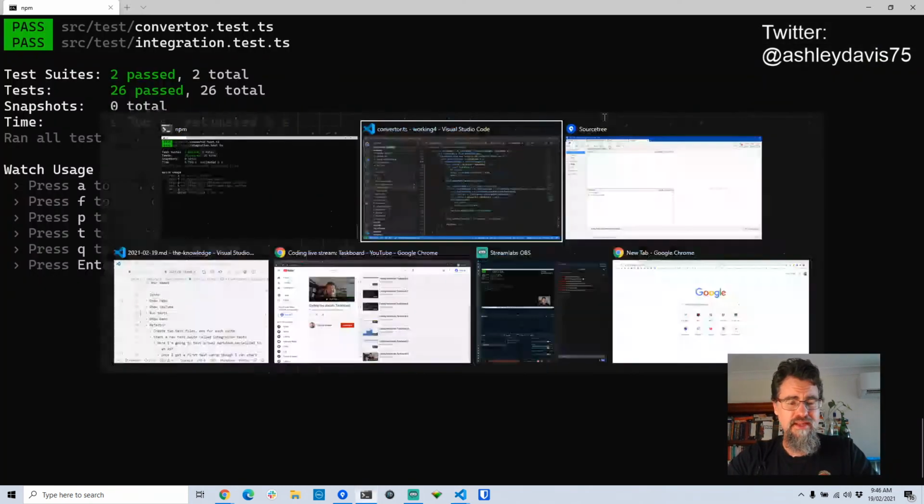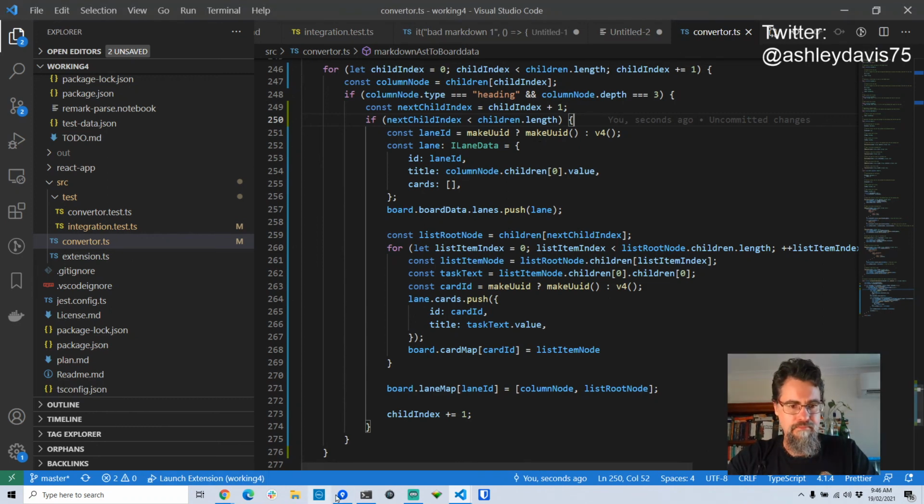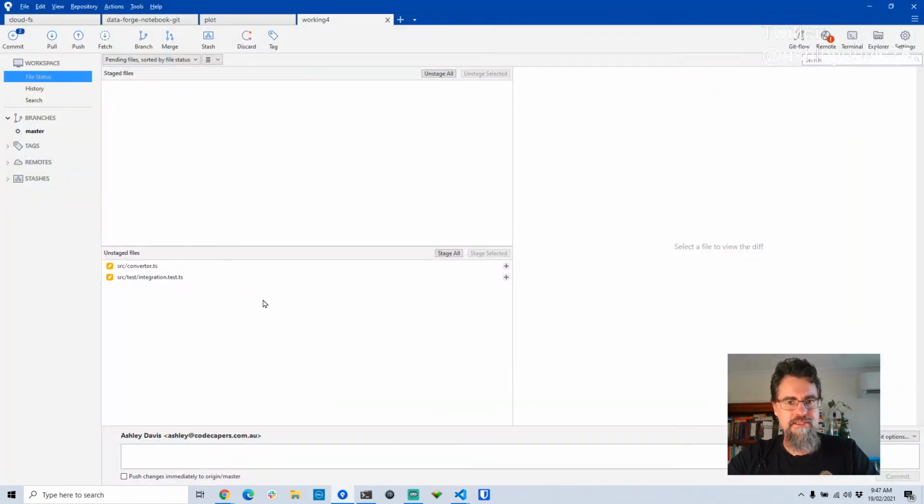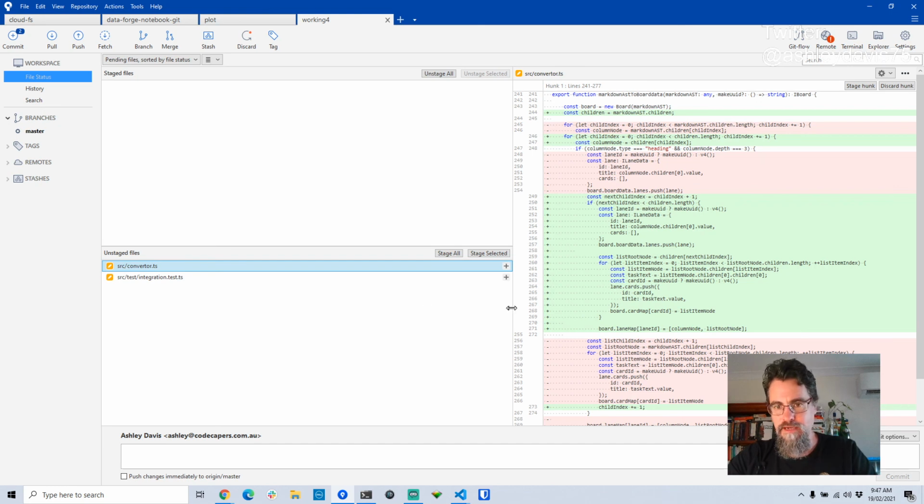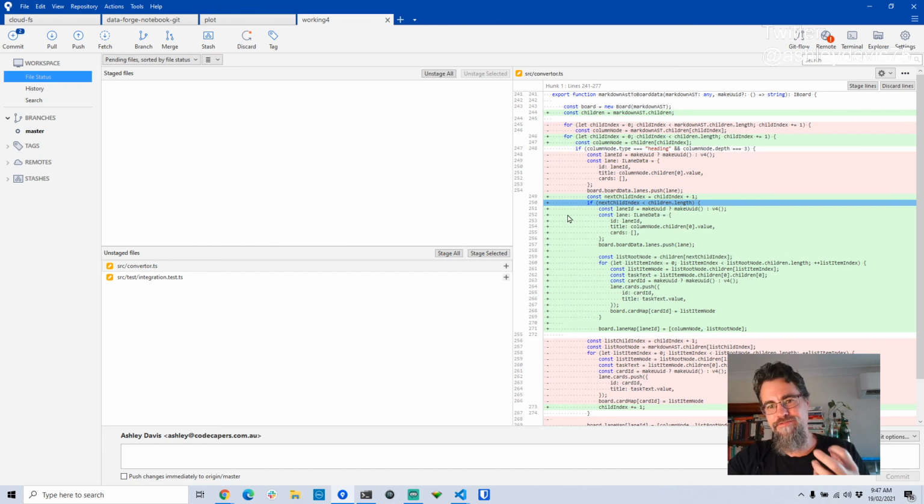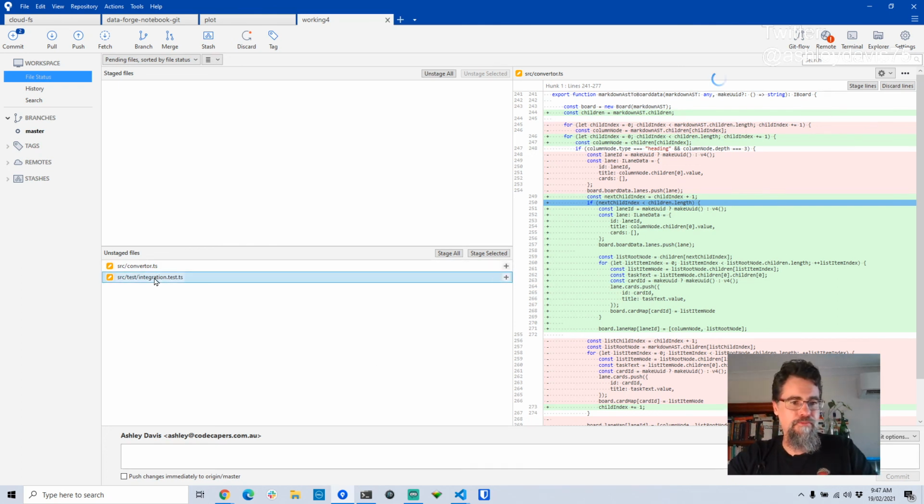Let's move on. I'm going to commit this. I'll commit this in SourceTree this time rather than from the command line. I can do a quick look here to see what's changed. That's a little bit confusing to see, but essentially it's just the addition of this if statement here that stops us getting into this next block of code when the Markdown isn't the way we expect it to be.